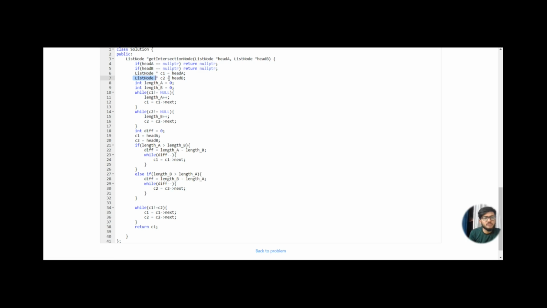So we have maintained two temporary pointers to traverse linked list A and linked list B. We have used C1 to traverse linked list A and C2 to traverse linked list B. And we have maintained two variables, length A and length B, to calculate the length of both the linked lists. Then we'll find the linked list that has the greater length, and we'll calculate the difference, because these are the number of nodes we're going to skip in the linked list that has the greater length.